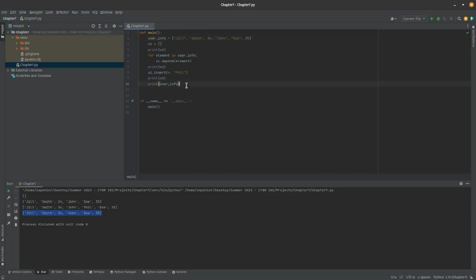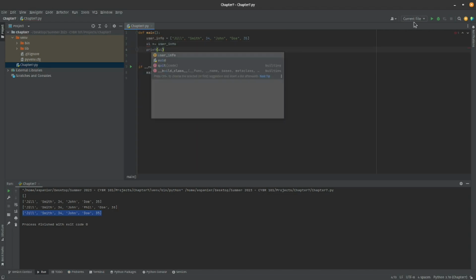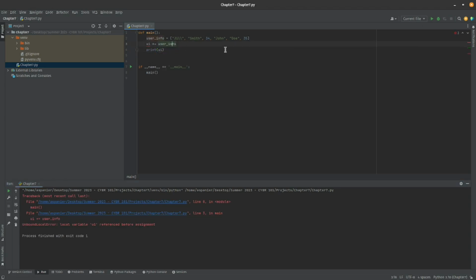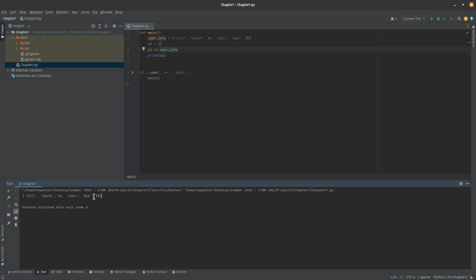Now the way that you would do this is way easier, by the way. You would just do UI plus equals user info. And now if I print UI, you can see that UI is just the same thing. Oh, actually, sorry. I have to instantiate it. UI equals empty brackets, and then we'll do it. Oops. UI plus equals user info. There we go, and voila, we have it.